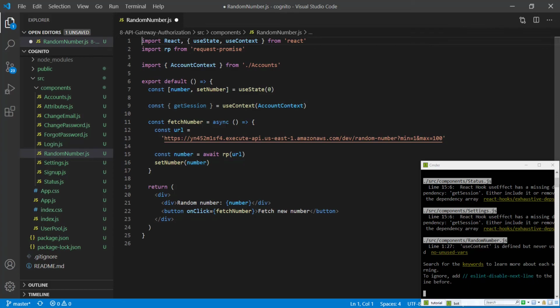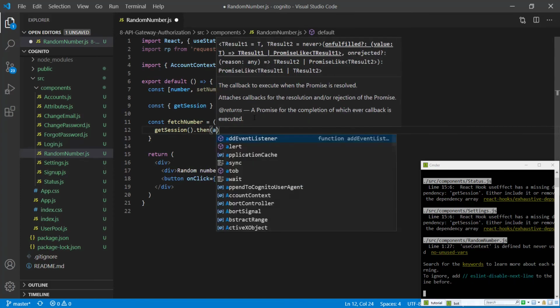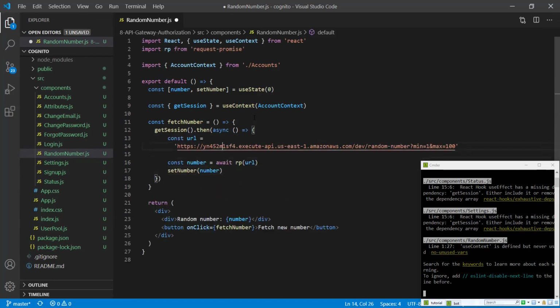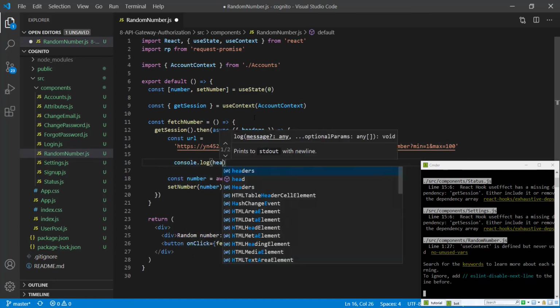So now what I want to do is take this entire code and copy it, and we can actually get rid of this async here. We then want to say getSession, which returns a promise. So we're going to do .then, and this is going to be an asynchronous function. And inside of here, we can just paste in the code we just had. Inside the parameters, we want to destructure headers, and we want to pass those in right here. So now we can console log the headers.